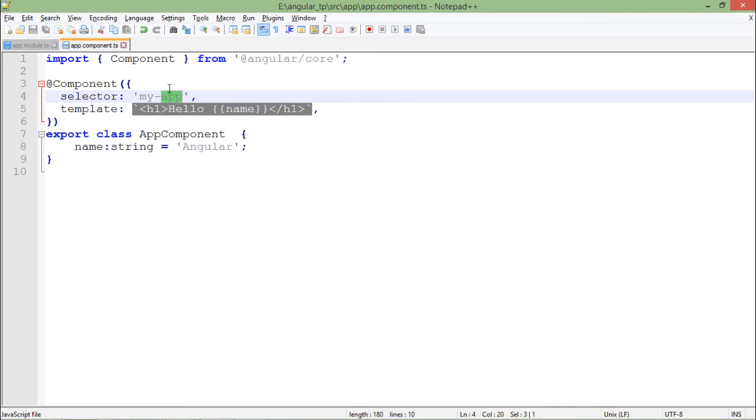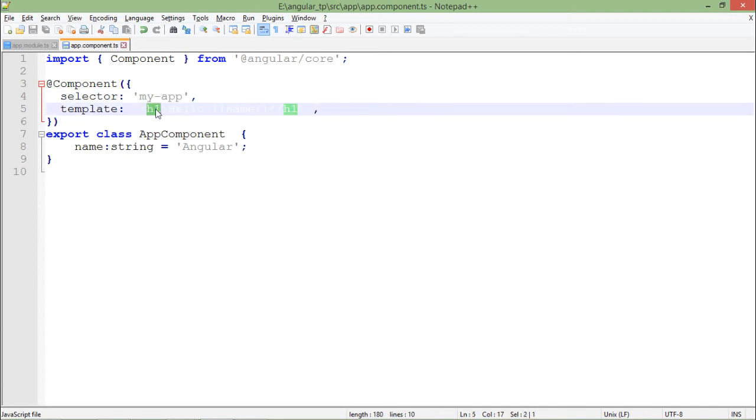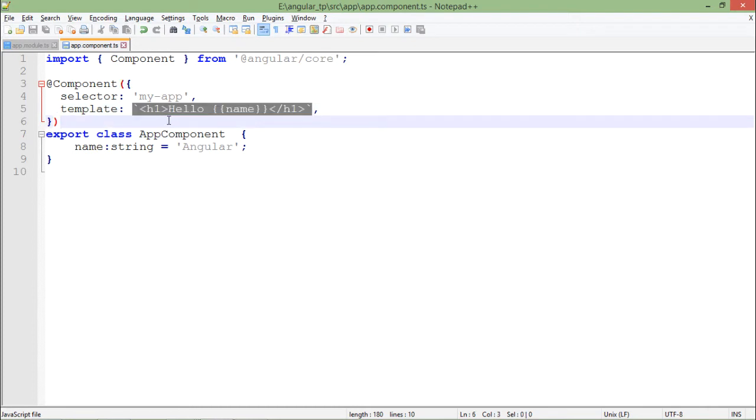And when you will use this particular tag, that is my-app, what it should do, it will render this particular template over the browser. So what it will do, it will use h1, that is the heading, hello and name. So here you can see the value of name is Angular, you can change it to any particular value of your choice. Alright, this is how we create one component or as many components as I want.